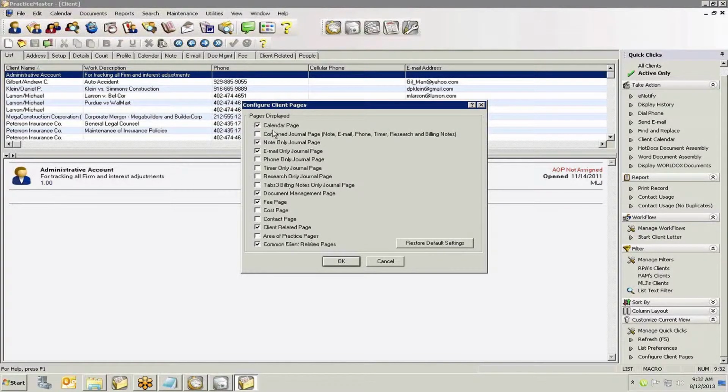Now the other things are just cosmetic. Do you like to see lots of tabs across the top, or do you just want one? What is your preference? And these are all user specific preferences. So when you set these for a certain user, that is going to be what they see. Everybody can have their own unique preferences, which is nice.